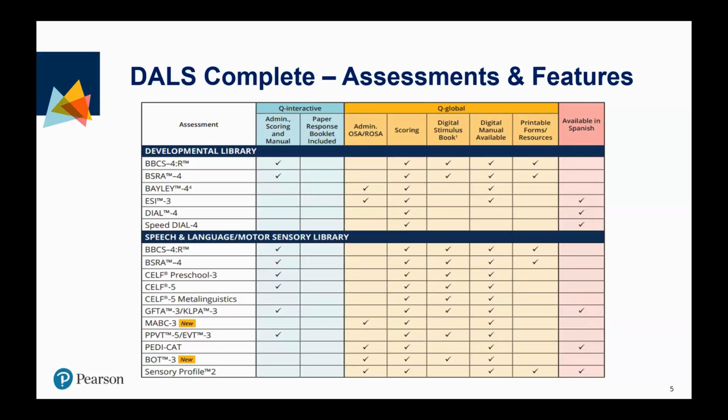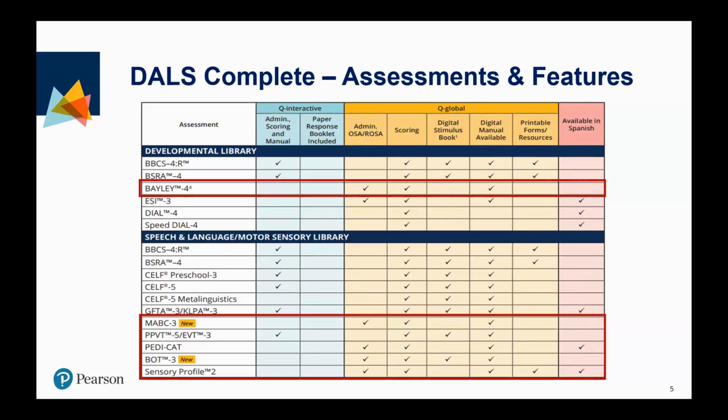So jumping into the assessment tools themselves, you'll first notice that the developmental library is comprised of a variety of early childhood assessments. One of the primary ones we'll talk about today for OTs and PTs is the Bayley 4. And then further down, you'll see a number of commonly utilized OT and PT assessments, such as the PDMS, the new BOT-3, the MABC-3, and the Sensory Profile 2. Those are available in Q Global as well.